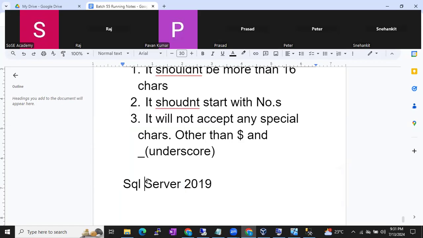Now let me add this one. Now tell me, is it valid, guys? Yes, so it is a valid name. Why? Because dollar and underscore it will allow. Other than this dollar and underscore, it will not allow any special character, guys. Okay, it will not allow any special characters. So this thing you have to remember.